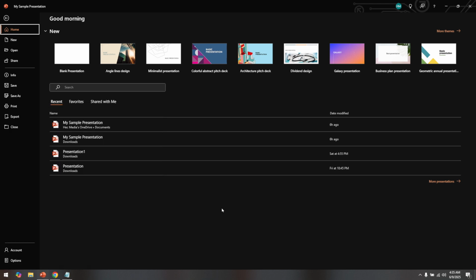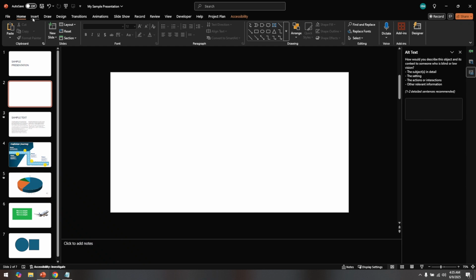Now look towards the top of the screen and find the Insert tab. This menu is where you'll find a variety of options to add different elements to your slide. Click on the Insert tab to reveal these options.